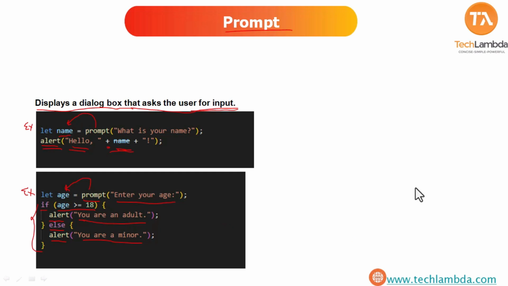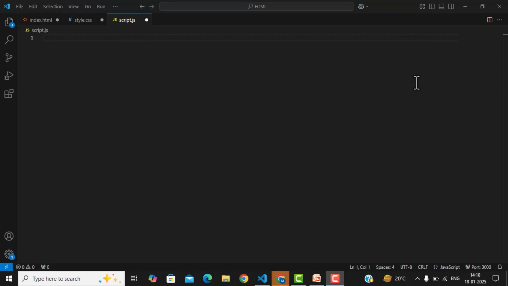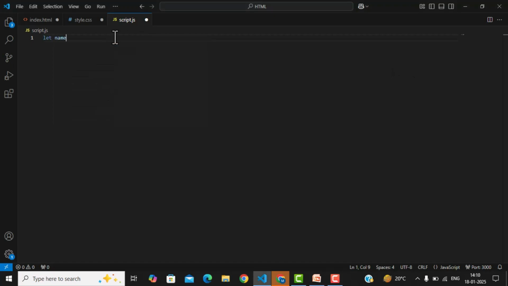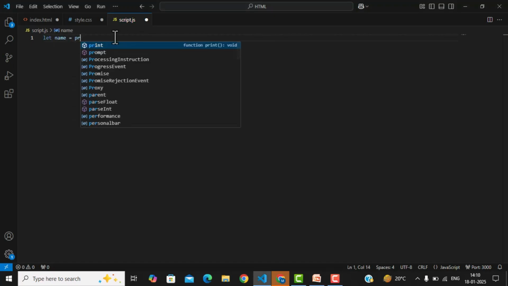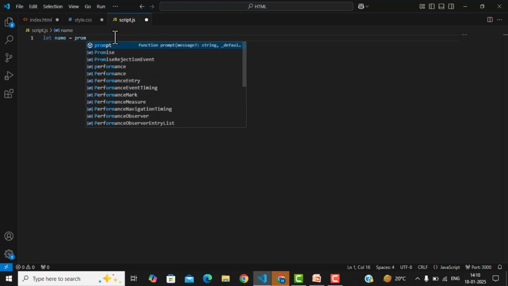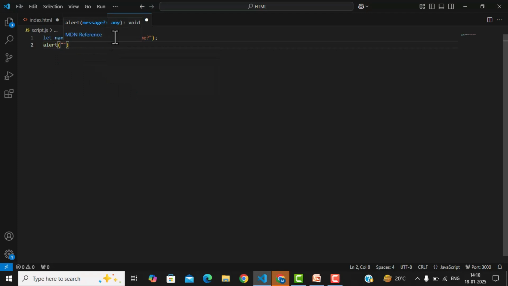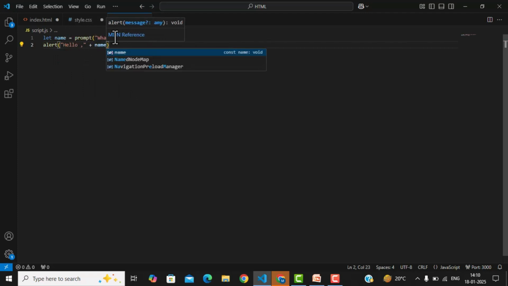So let's move to VS Code and see the practical example. This is our VS Code. Here we check how prompt works. Let name variable and prompt, and we ask what is your name? Right? And this name is stored, and in alert hello, we concatenate this name.